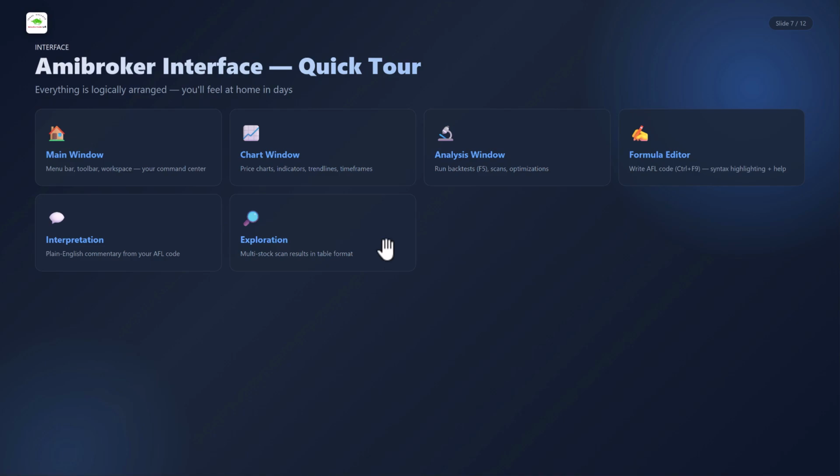So these are the main windows you will use in Amibroker. Right now you don't need to remember everything. We will explore each section in detail with practical examples in upcoming videos.